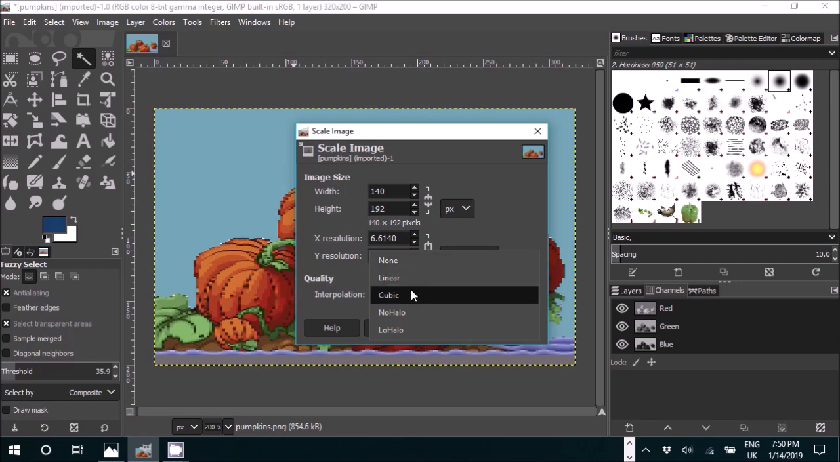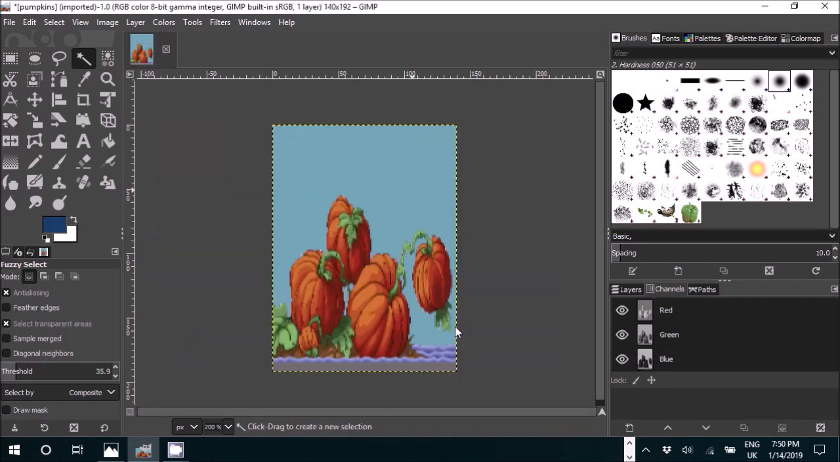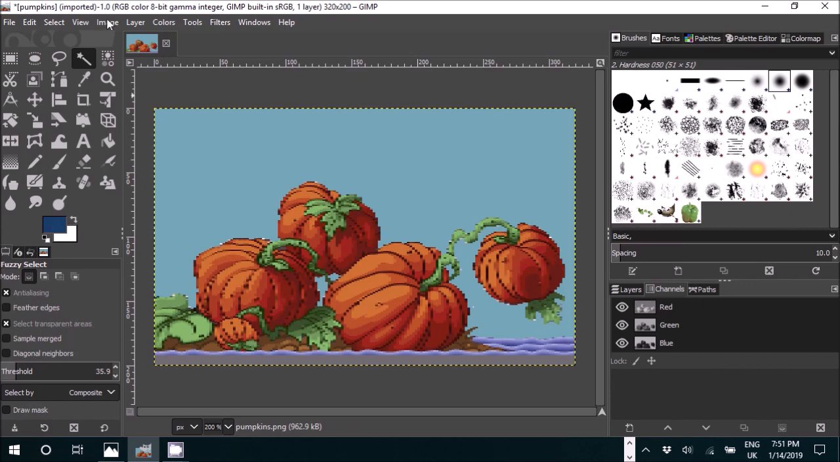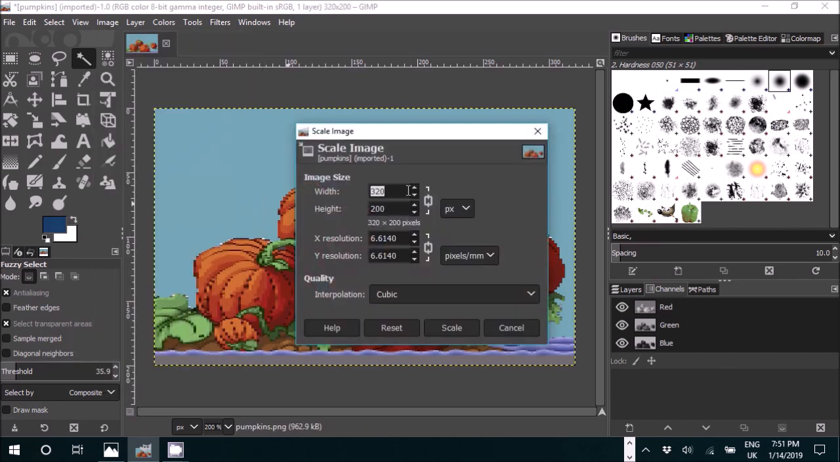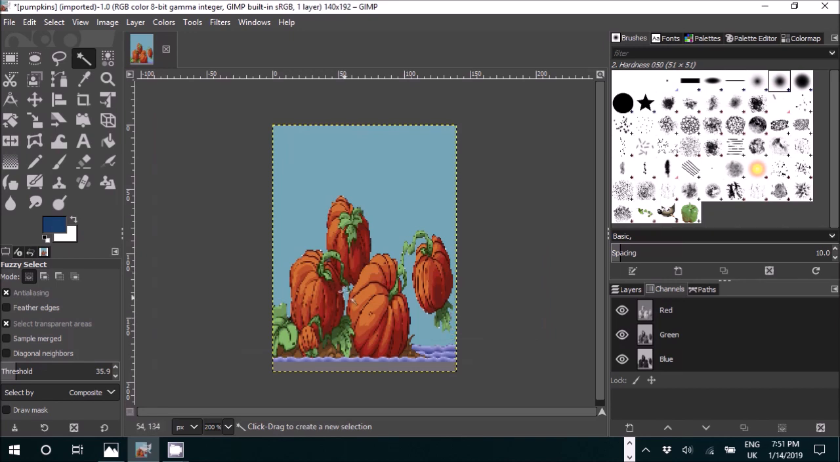To give you an example of this, I'm going to use first the cubic algorithm and scale. And as you can see on the resulting picture, the lines for the pumpkins have become somewhat blurry. They're not very sharp anymore. If I come back one step with Ctrl Z and redo the same scaling, this time switching to interpolation None and scale, as you can see, I've maintained sharp contours for my pumpkin.